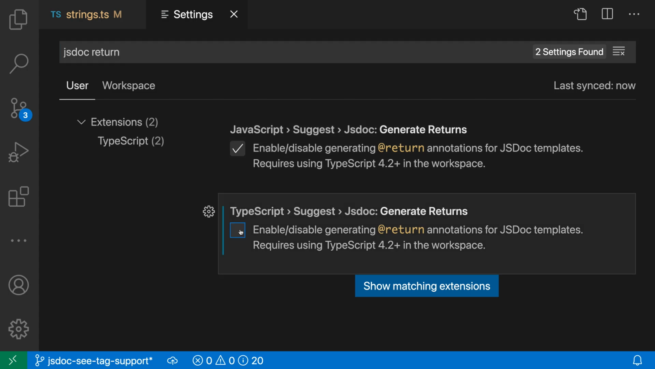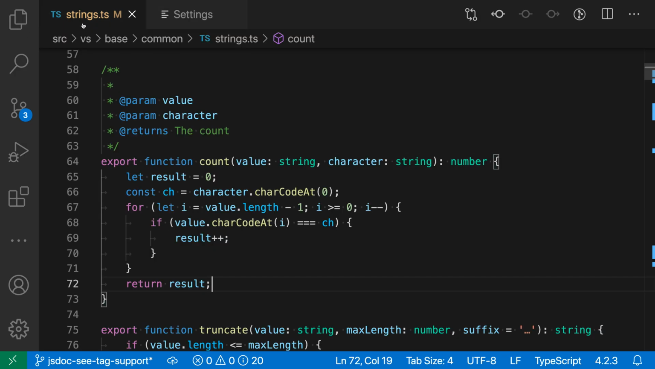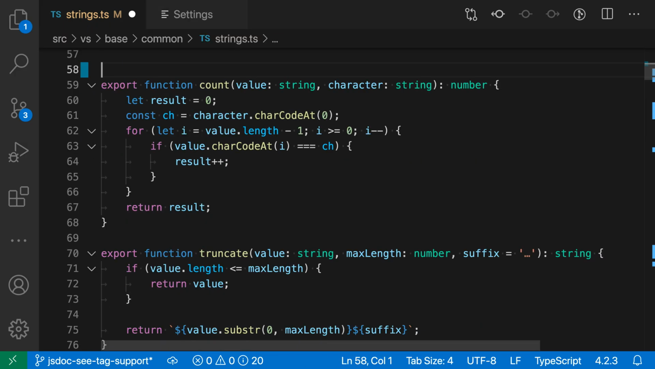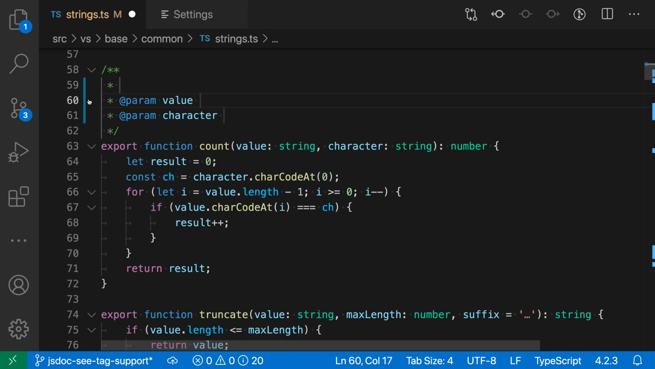I'm just going to disable this, and you can see that when I've disabled this, if I go back here and trigger the JSDoc comment suggestion again, you can see that @returns is not automatically being filled in. Also keep in mind that @returns will never be inserted if the function does not have a return statement inside of it. So that's a quick look at how VS Code now adds @returns when generating JSDoc comments.